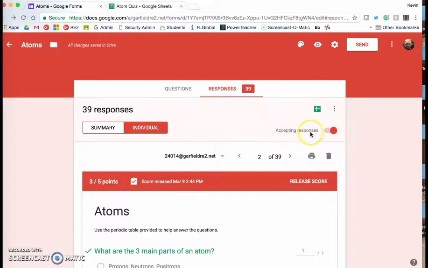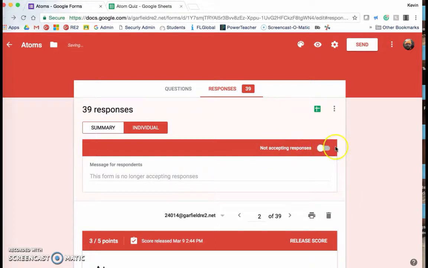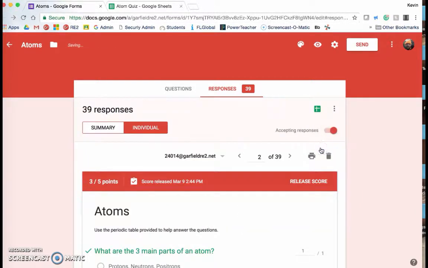This tab right here, accepting responses, is important to look at. If you want to shut down the test so that students can't submit anymore, you can turn that off. Okay, and so now we are not accepting responses, but if you want to keep it open, that's where you would choose that.